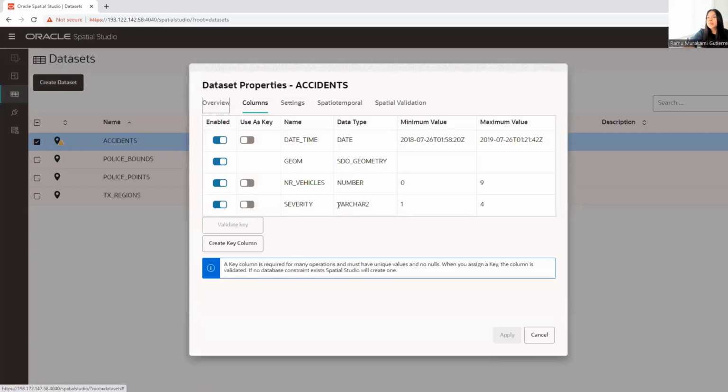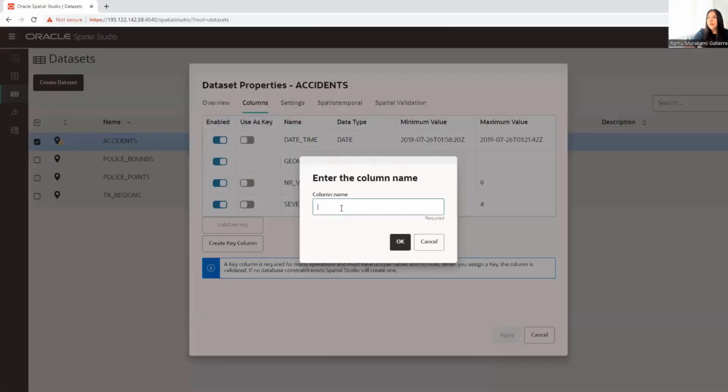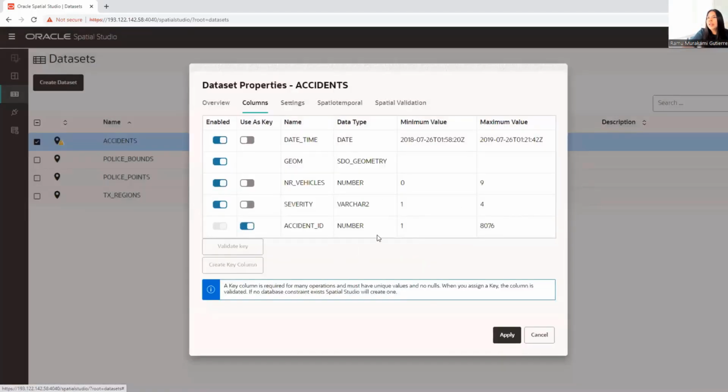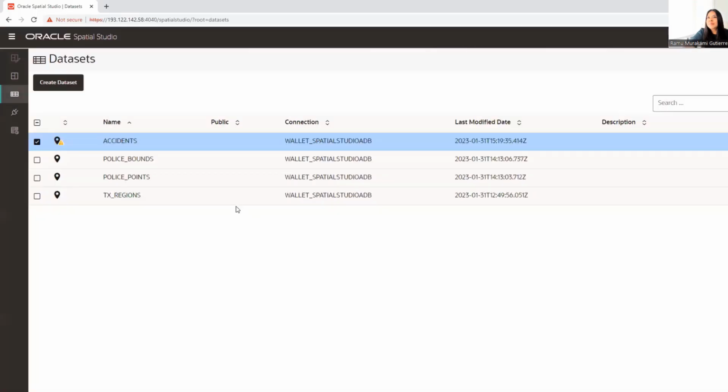Since I'm familiar with this data set, I know that there's not a column that I want to use as a key in this case. So we're going to click on Create Key Column. We can do this just by clicking there and adding a column ID name and clicking OK. Spatial Studio allows us to generate that key column in less than 1 second, basically. We'll go ahead and click Apply. And we got rid of that warning sign.